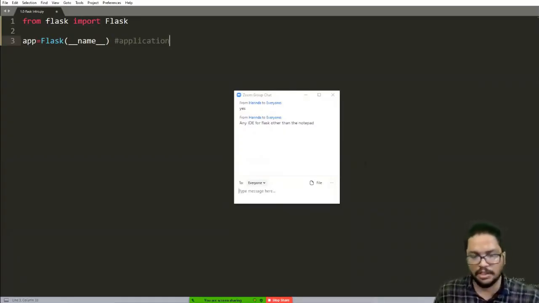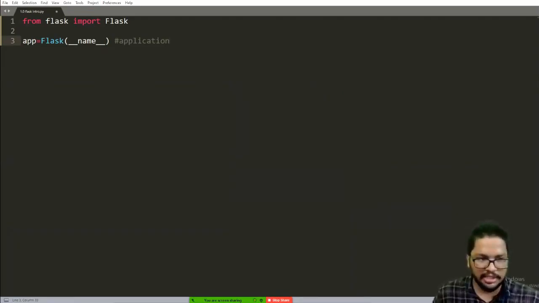Okay, we have a question: is any other IDE, or development environment, usable with Flask? Yes, you can use Visual Studio Code, Visual Studio with Python installed, and PyCharm. Any kind of application, or you can even use a simple notepad. The thing is, when you run these backends we use a different method to run them, so we can't use the Jupyter notebook. Anything else would be fine.